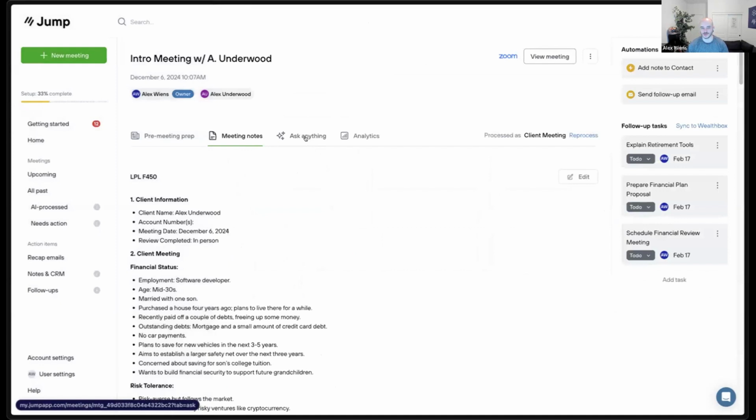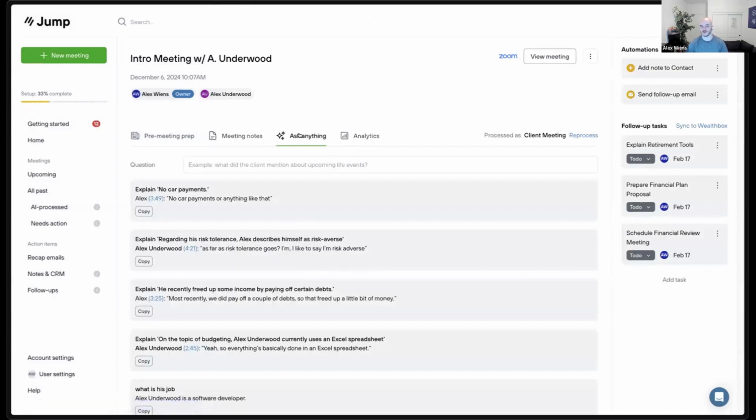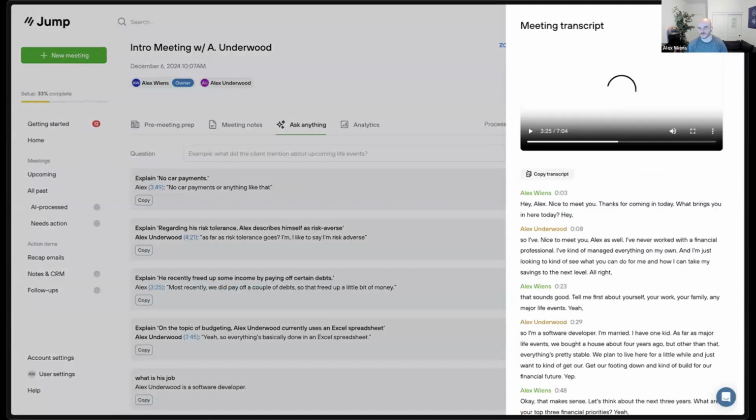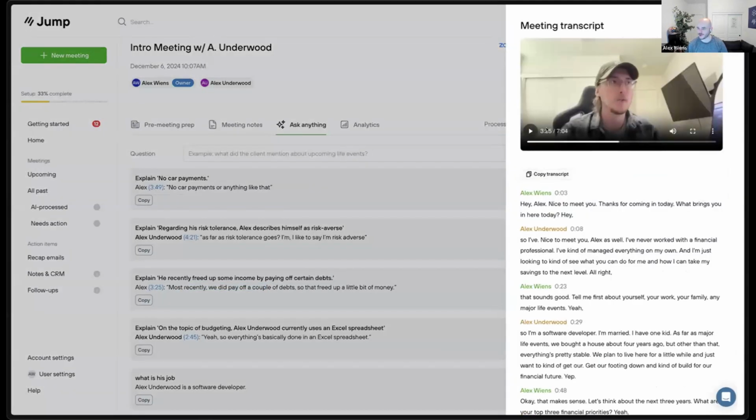And then for the sake of time, I'll just breeze through these other 2 things. So we've got Ask Anything, which is basically like ChatGPT for your meetings. I asked it, hey, explain this note that you took right here. He recently freed up some income by paying off certain debts. So it shows me the exact quote and the timestamp of when that happened. And if you click on that link, it'll bring you to that part of the meeting.